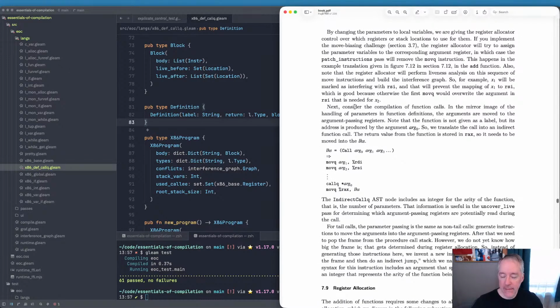Okay, which totally makes sense. Even if they become eliminated later because they're a redundant move from a register to the same register, that's fine.